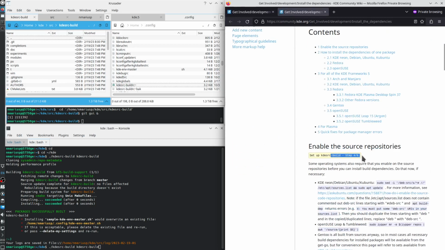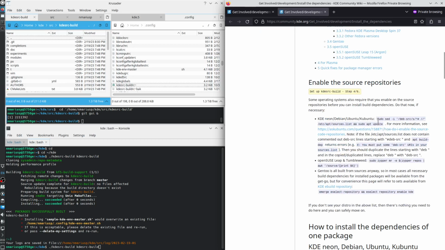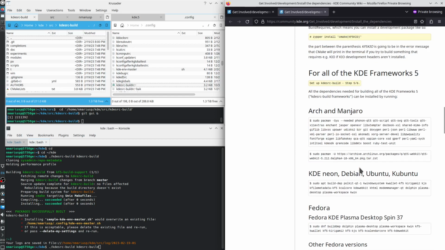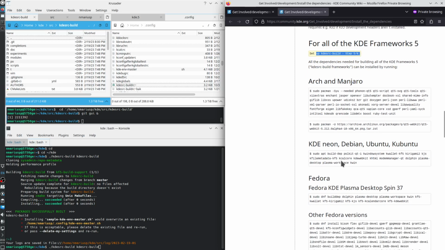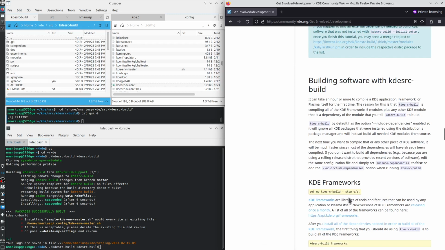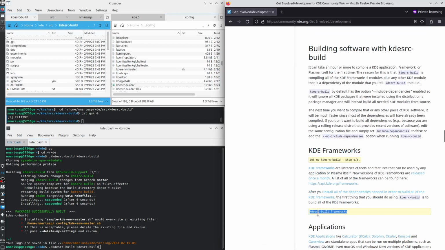So the steps are actually step 4, which says enable deb-src lines in your /etc/apt/sources.list file. And then the next step is to install all of the dependencies for KDE Frameworks version 5, which is to run apt build-dep and then 20 strings. So I did step 5 out of 6. The next one is step 6 out of 6 to actually build KDE Frameworks version 5. Okay.